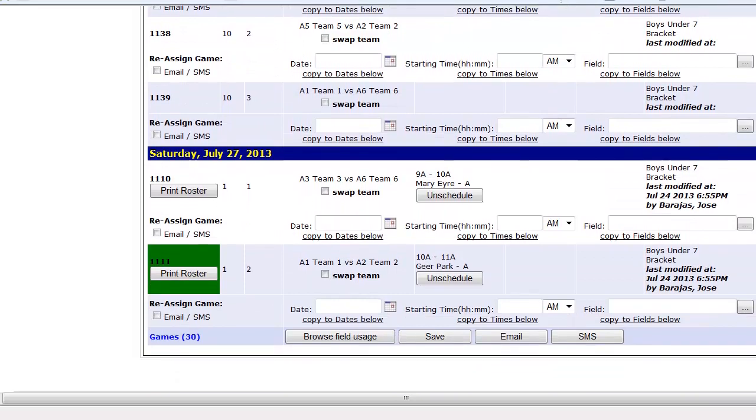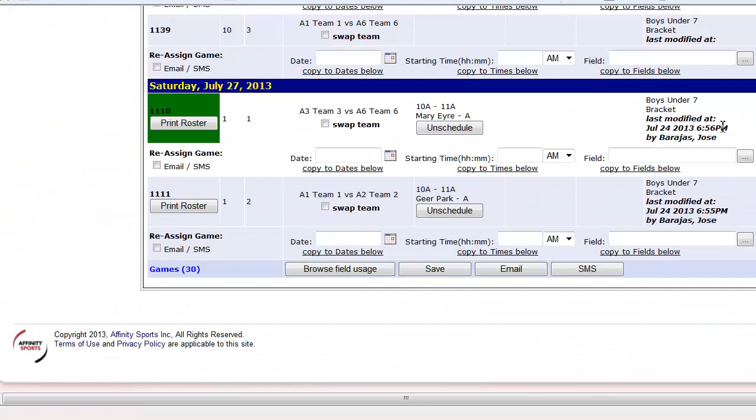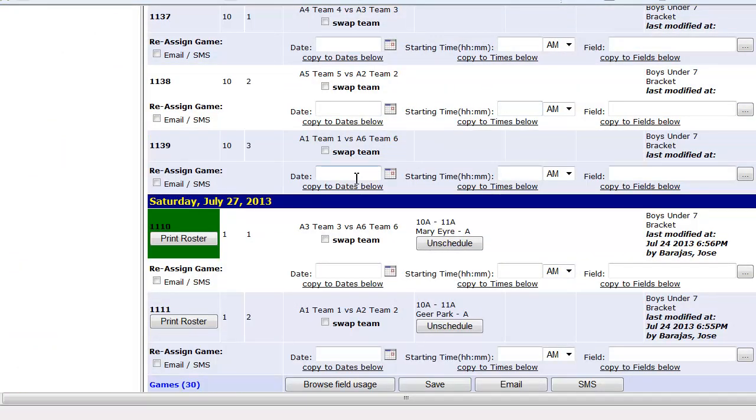If I make any mistakes, I can make changes. As an example, I have 2 games scheduled for Saturday, July 27th. I scheduled Team 3 versus Team 6 at Merriere. If I want to change this to 10 a.m., I can just change the time. Now that I have a date, a field, and a time in there, I can change one piece of it. When a game is unscheduled at the very beginning, you must enter a date, a time, and a field. But once it's scheduled, you can change any piece of that.